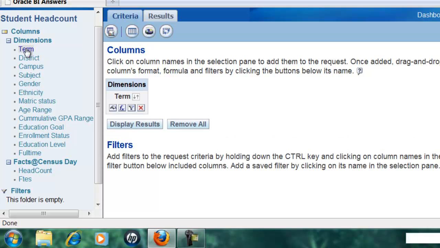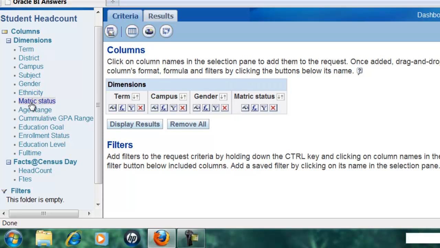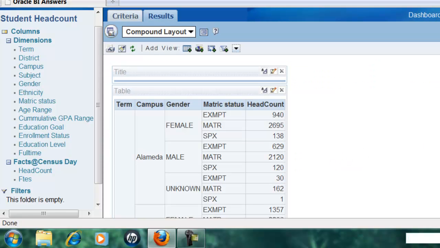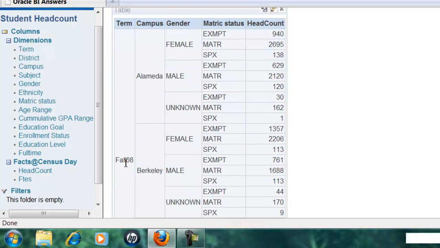We'll include term, campus, and let's just say gender, and maybe matriculation status. So these are the 4 dimensions of the query, and then I'm going to add head count. Alright, so if we click on display results, in this case I see, starting with fall 2008, the different campuses, gender, matriculation status, and then head count.